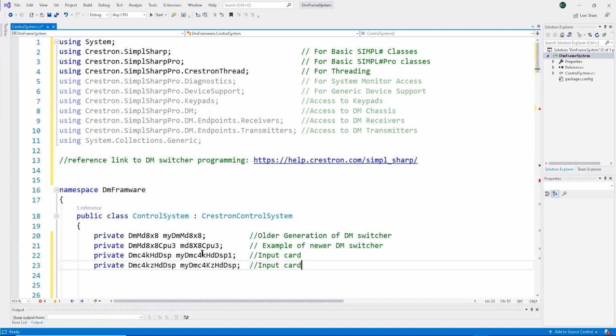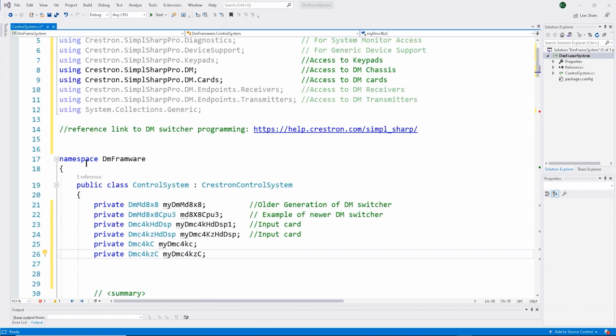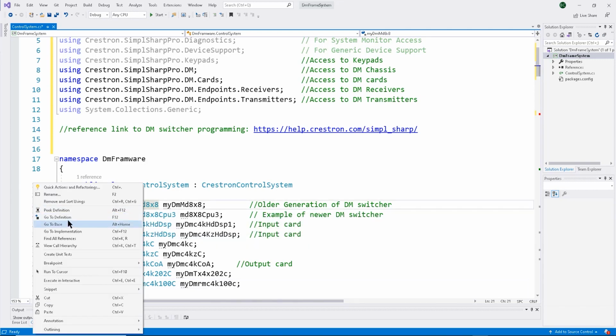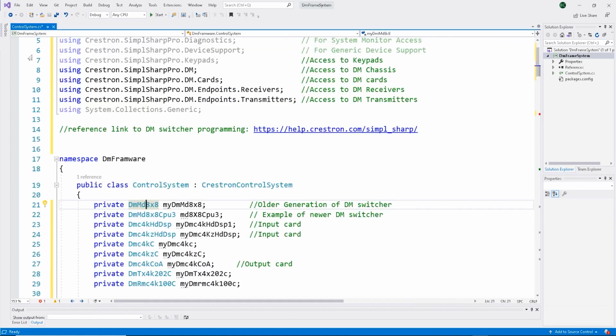Okay, let us declare some variables or containers under the Control System class for the DM chassis and the input and output cards. Notice also that we are accessing this hardware through a class called DMMD 8x8, which is being inherited from the generic class DMMDMNXN. Also notice that I defined two versions of the DM 8x8 switcher, just to show the library differences.